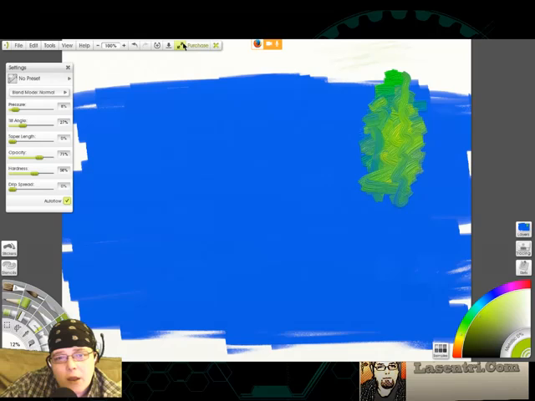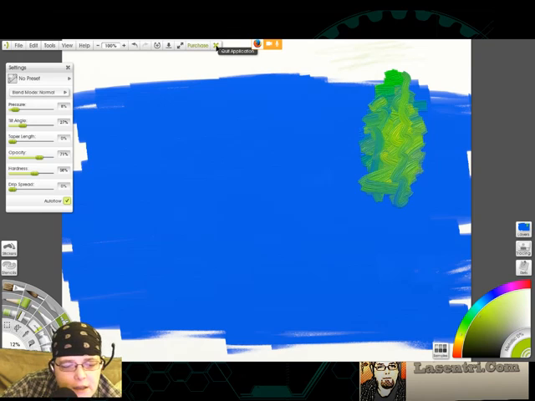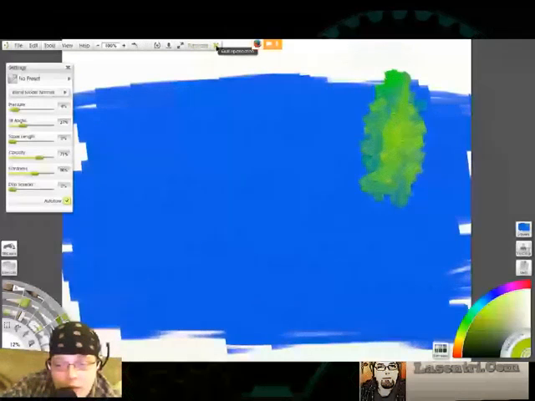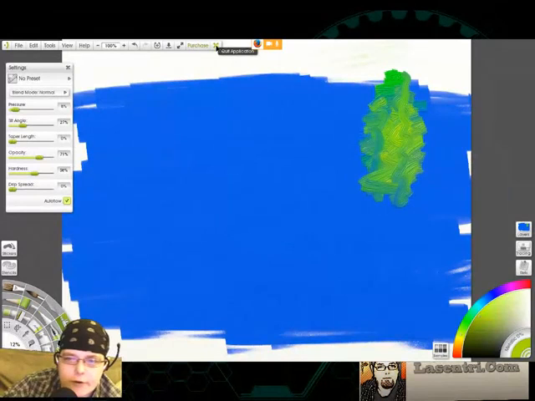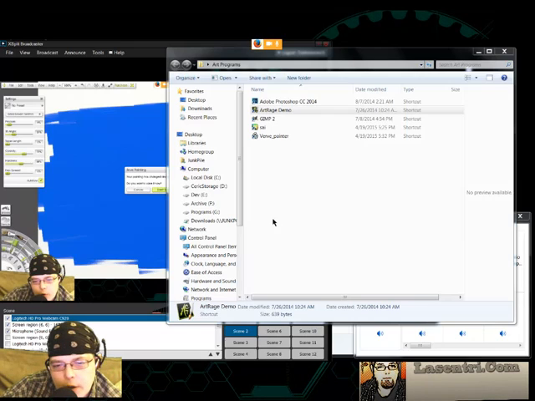So the purchase version gives you like 2 extra brushes, and I'm not a fan of those brushes, so I never bothered with them. The program runs about $50. It's not bad. The free one is just as good. It's awesome. So we'll go ahead and leave that.